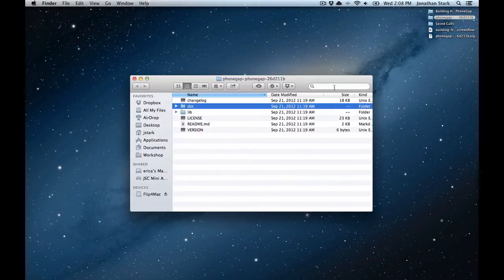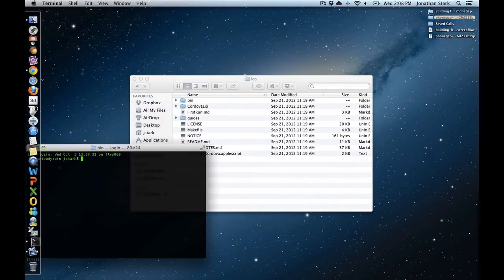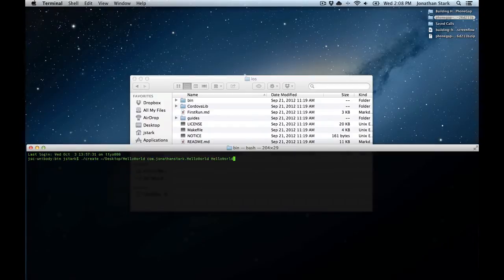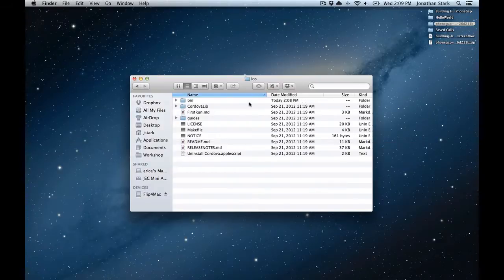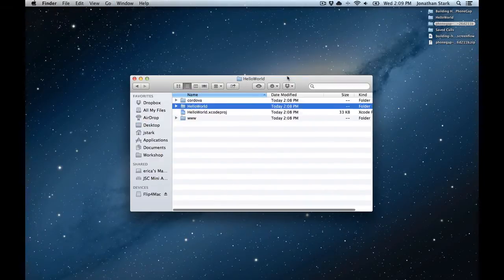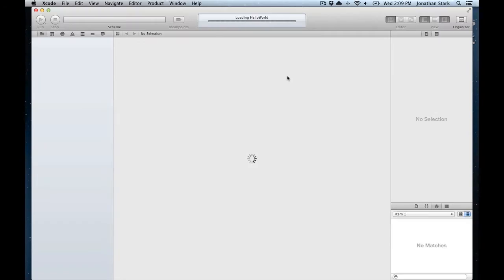And we'll go in here and drop the bin folder on terminal, so I cd right into that directory. And I've got this create string already set up to create a hello world project. Okay, bingo, that's done. Going to launch Xcode.